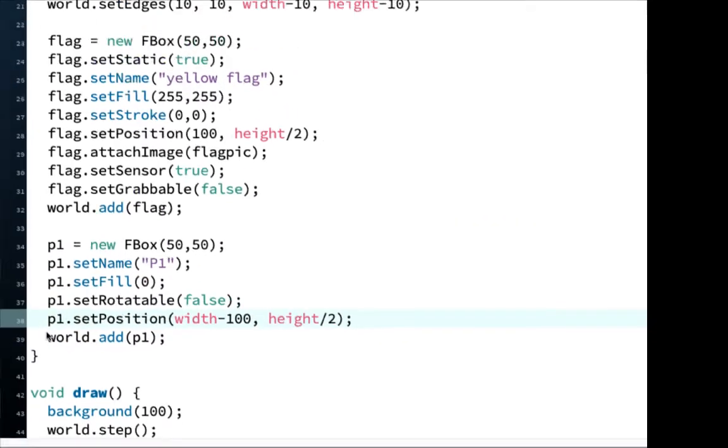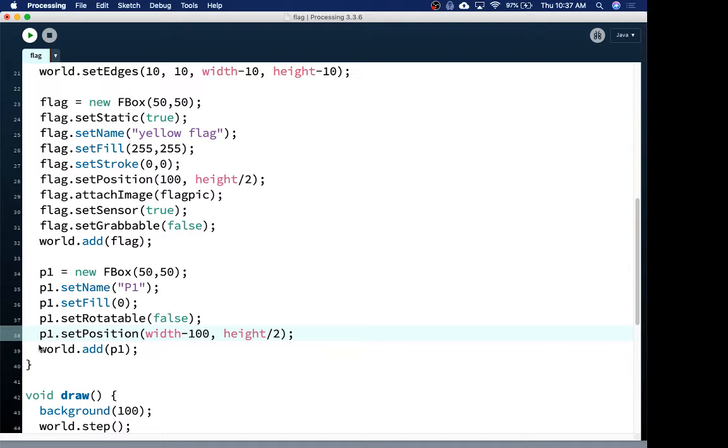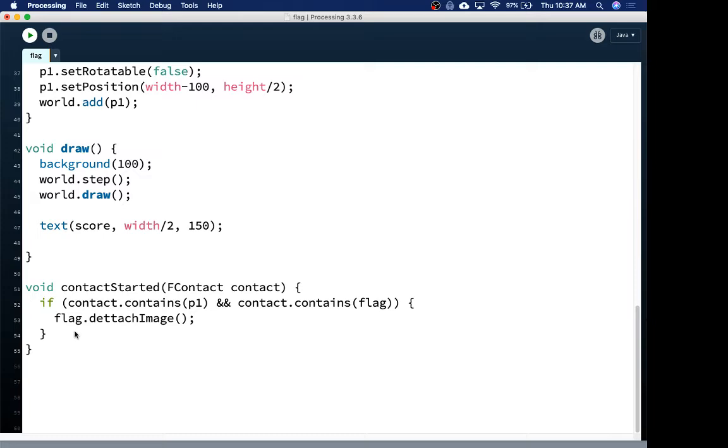So the exciting thing is now going to be in the contactStarted function. Now that you know about things like setSensor and setFill and setStroke, let's take a look now at the whole contactStarted function and see what the collision should look like. This is not complete, by the way. Still some things to add in. So let's take a look at that.